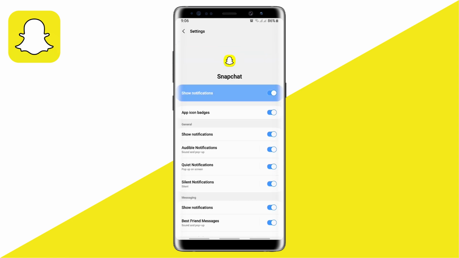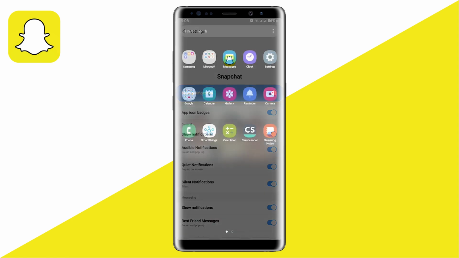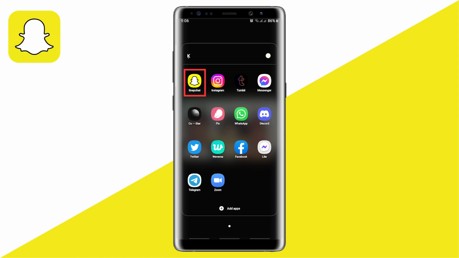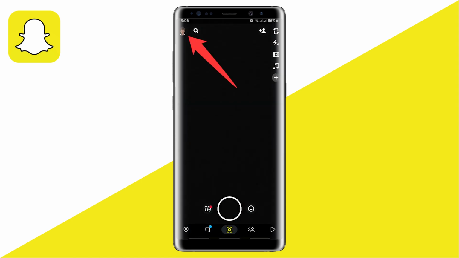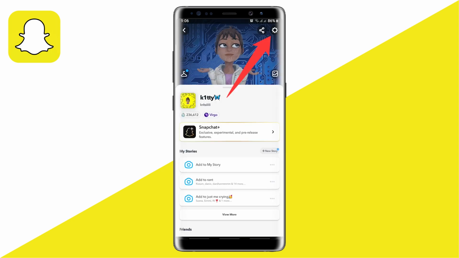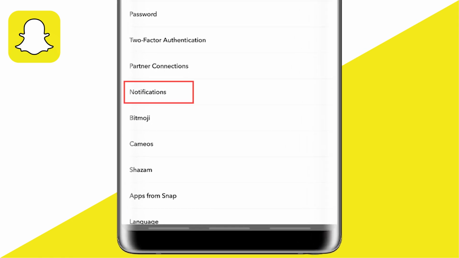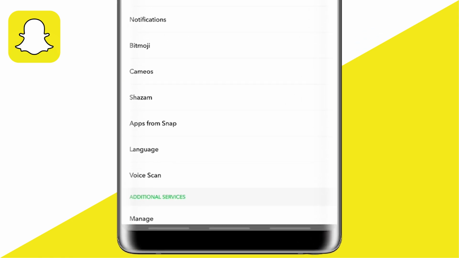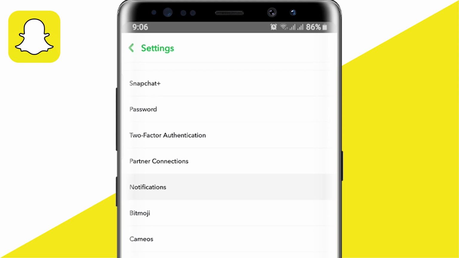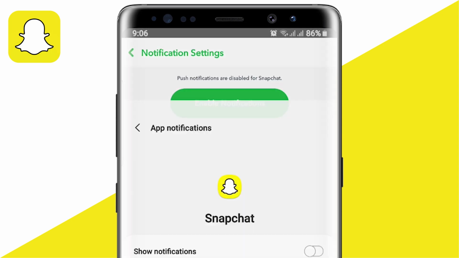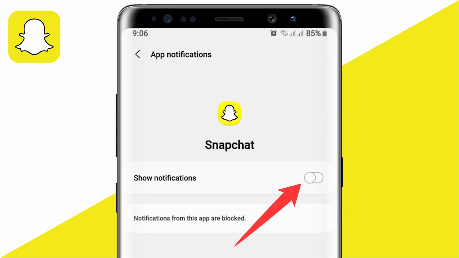Now if you want to access this setting directly from Snapchat, you need to open Snapchat application on your mobile device. Then click on your profile at the top left corner. Tap on the settings icon to explore more options. Select Notifications and enter by clicking on Enable Notifications. You will now see the mobile setting part where you need to toggle on the Show Notification button.